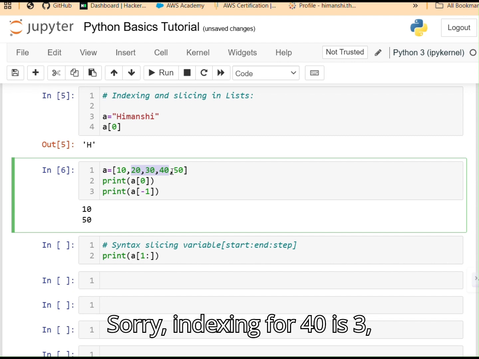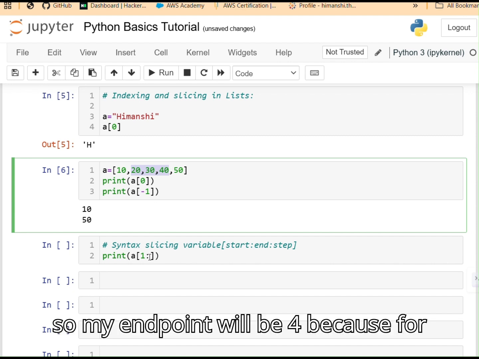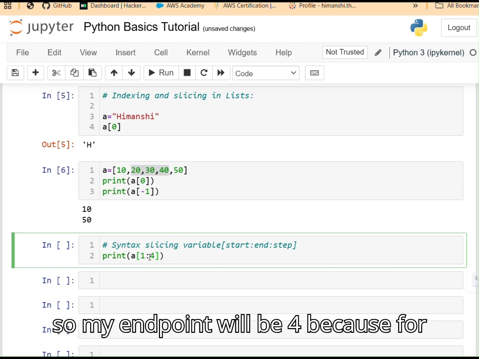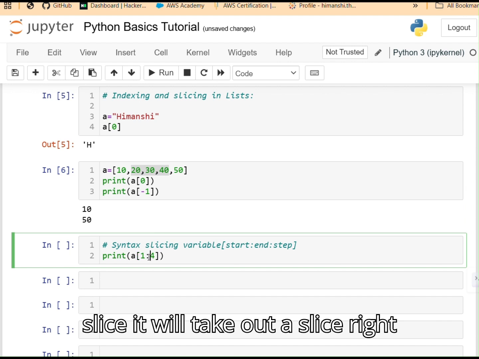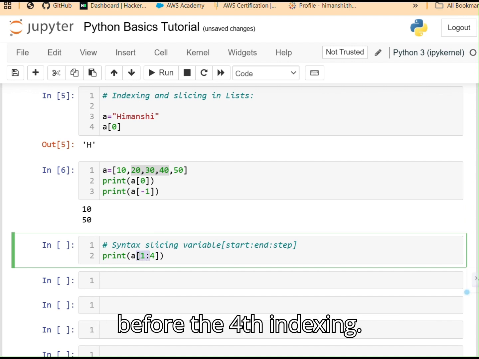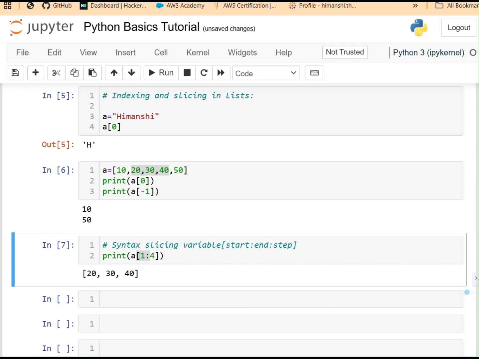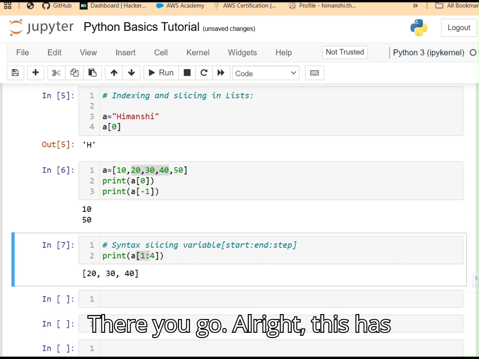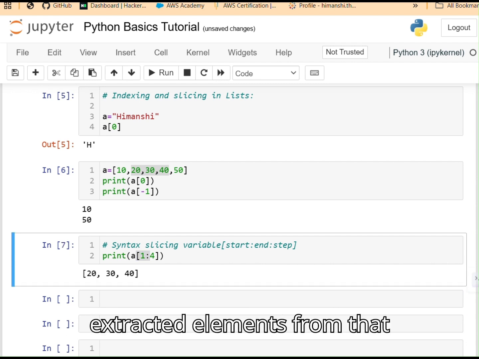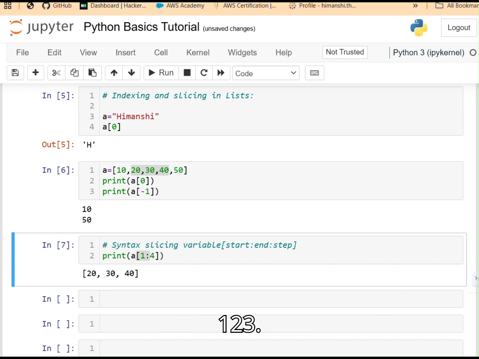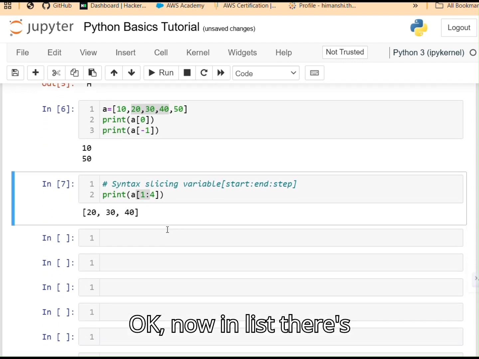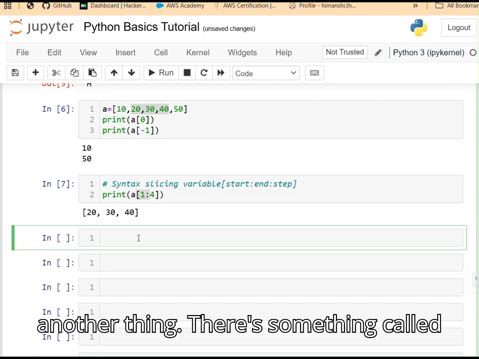Sorry, indexing for 40 is 3. So my end point will be 4, because a slice takes out elements right before the fourth index. There you go. This has extracted elements from that list from index 1, 2, 3. Now in lists, there's another thing.